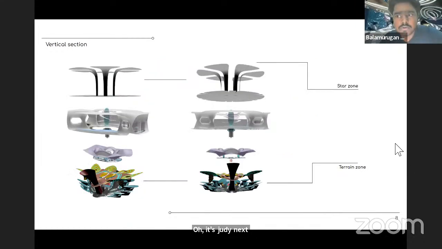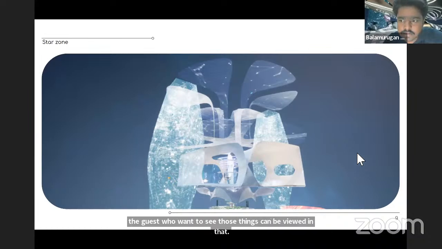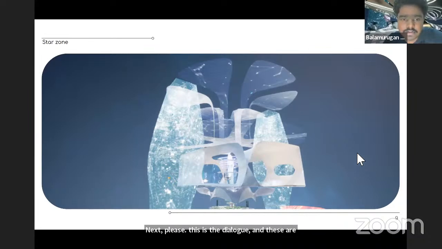As we have 2 parts of the world, star zone and terrain zone, in the star zone these top star-like structures and exhibits are coming, and we also have 2 towers dedicated to complete NFT. They will be displaying different artists' work, so the guests who want to see those things can view them there. Next, please. This is the star zone, and these are those 2 NFT towers.